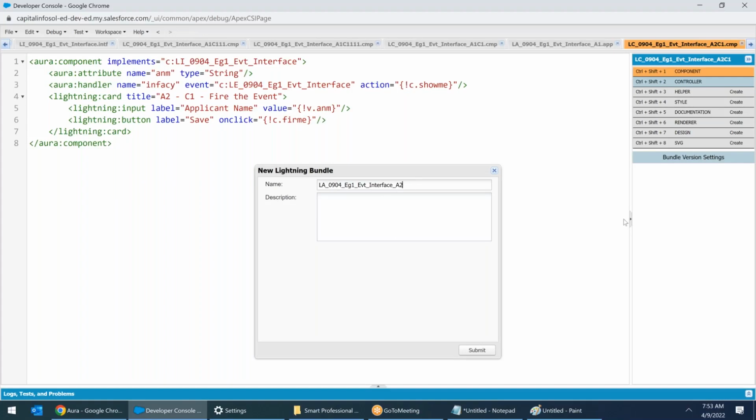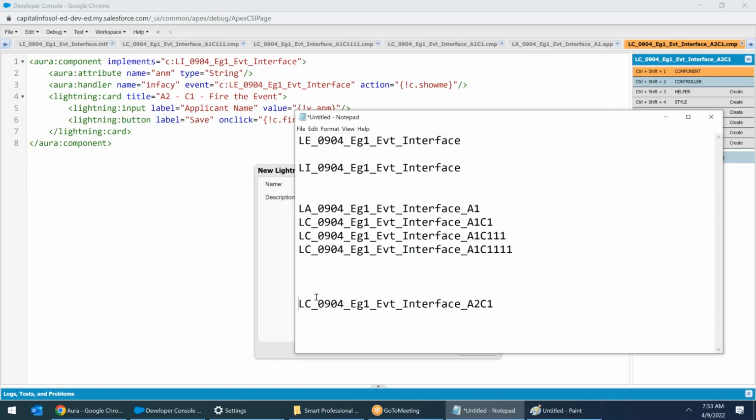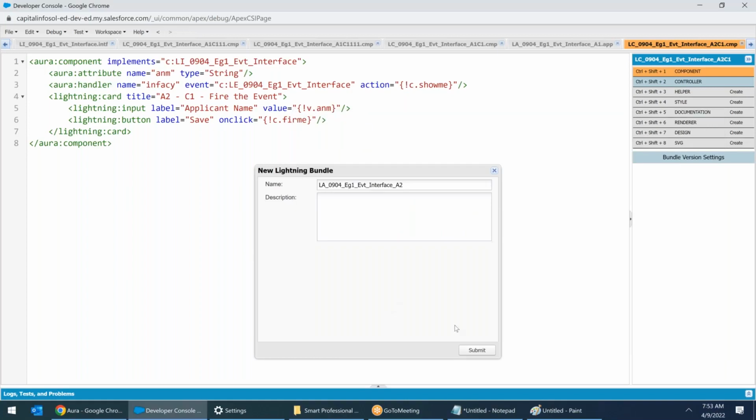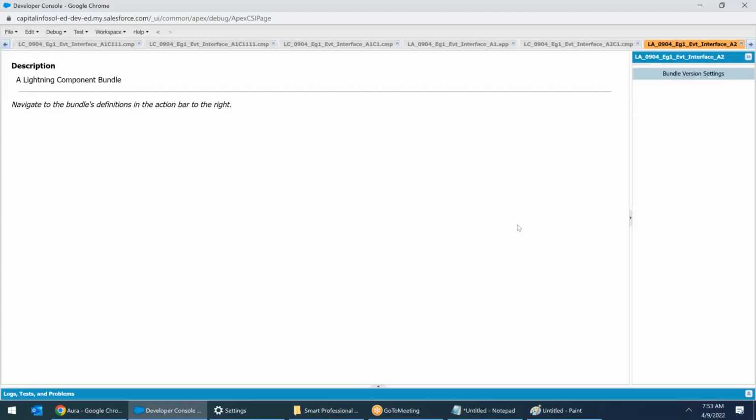This is A2. All in the same example, I am creating LA, A2. Copy this name. Here we go. Workaday component, one application. Here, A1 has so many components. Here, A2 has only one component. Submit. A2 got created.